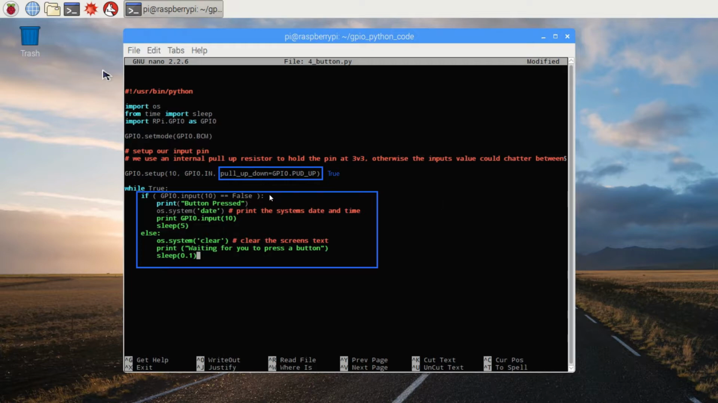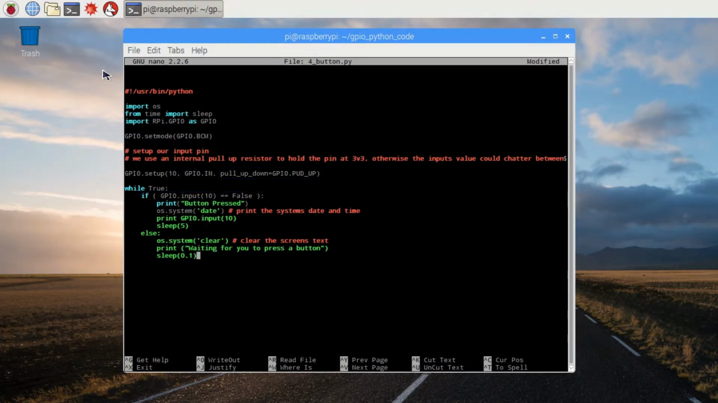In this case, when our input goes low, which is false, we'll have the program display that the button is pressed and also the time and date that it happened. Otherwise, if the input remains high where it's set with the pull-up resistor, it'll continually display on screen, waiting for you to press a button. So now that we understand what the code is doing and what to expect, let's test it out.